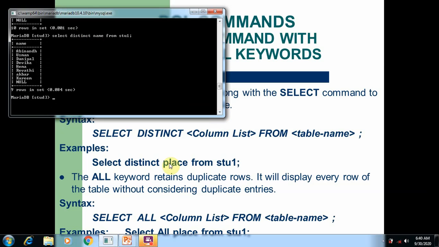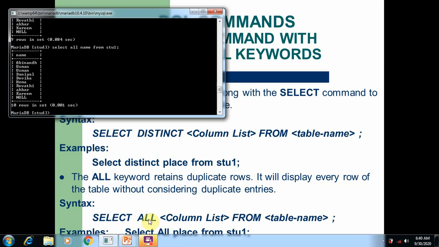So next, if you want to view all the values, it means if you want to view all the duplicate rows from the table, then you can use the all keyword. In fact, it is not a compulsory keyword. If you leave out the all keyword, MySQL will still display all the data from the table. So the all keyword is an optional keyword. If the user wants, he may use it or he may skip it.